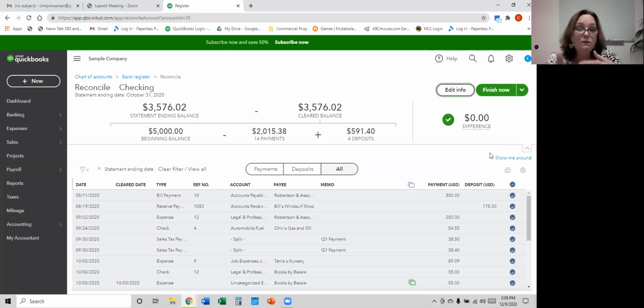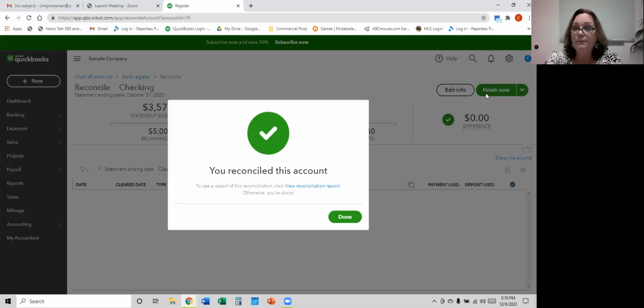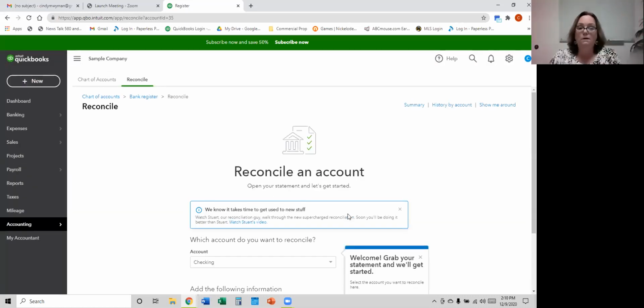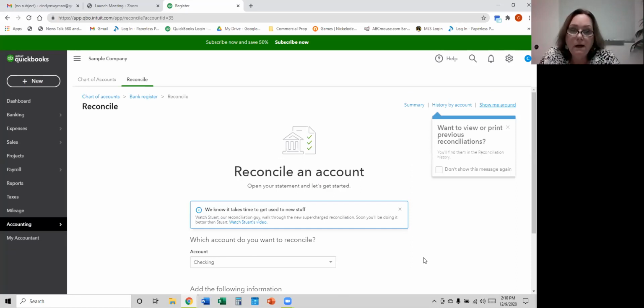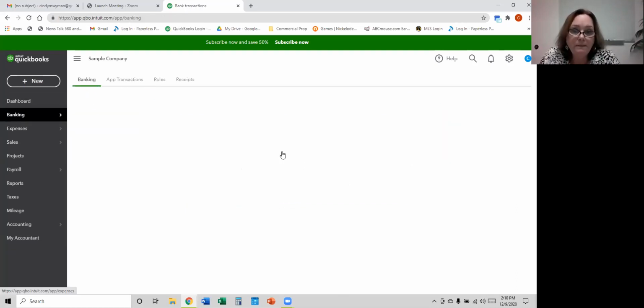So sometimes when you're doing your reconciliation, make sure you didn't flip the numbers, or make sure this is correct, that the statement ending balance was entered correctly. Because sometimes you can go nuts and that's all it is. It's just you entered that number incorrectly. So if you don't balance, that's a great thing to check first. So we're going to do finish now. And yes, we're reconciled and we're done. Hallelujah. And now we're going to go back to banking.